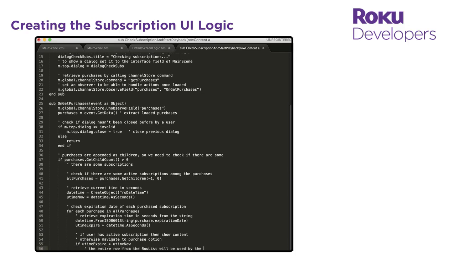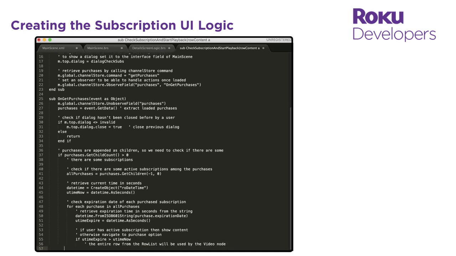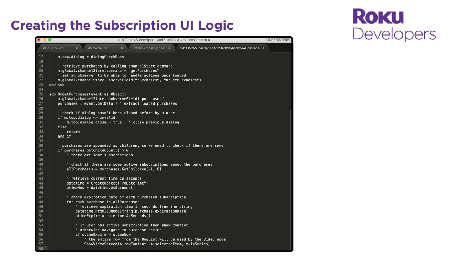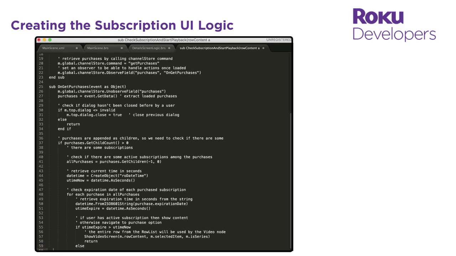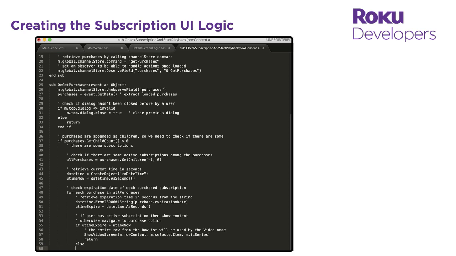So we'll call the showVideoScreen method that we updated in the last lesson with a row of content, index of the selected video, and the isSeries flag, which launches the video into playback. If the subscription's uTimeExpire is less than the current time in the uTimeNow variable, the subscription has expired.